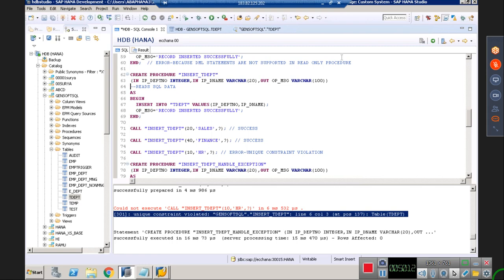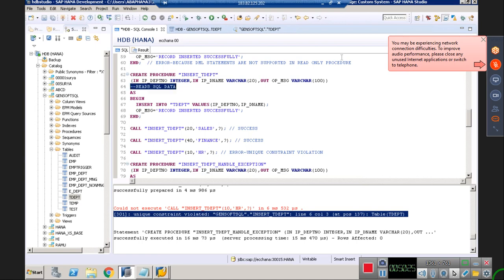Internally the HANA database will perform some privilege checks. It will do some checks internally to avoid unnecessary checks. To improve the performance of your procedure execution, it is better to use the addition READS SQL DATA, provided you are sure that we are not going to use any DML statements.